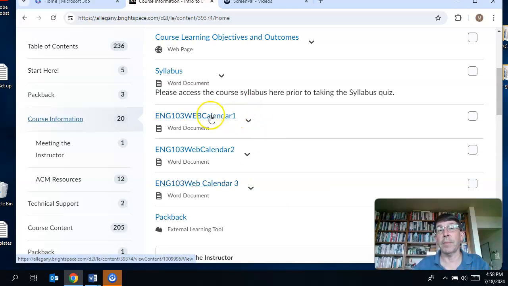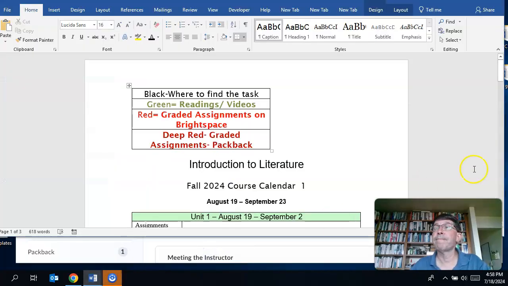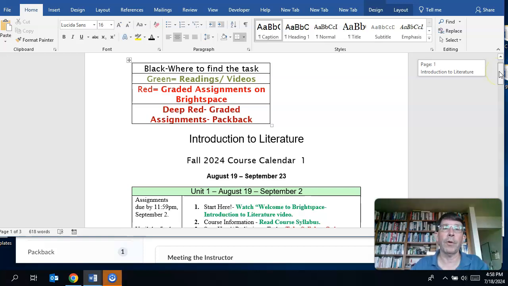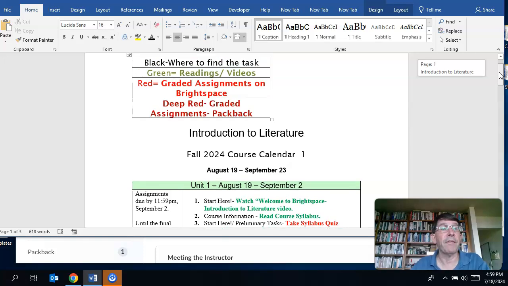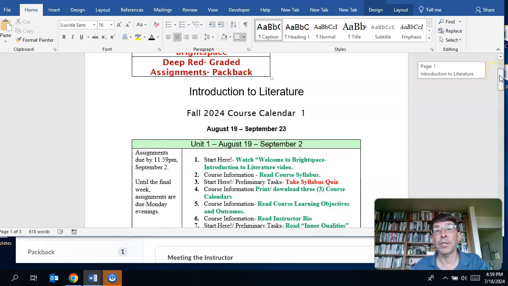If you click on the Word documents, I will show you the first one. This is it. I would strongly, absolutely recommend you either download it to your computer or your device, or print them out if you like. The nice thing about having it on your device is that it's already color-coded. This is for the first month or so, 5 weeks, I guess, of the semester. I've color-coded it. If something is in black, it tells you where to find it in Brightspace.